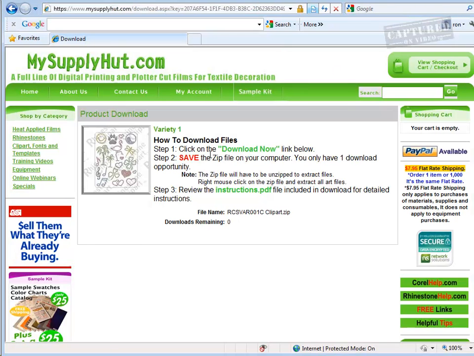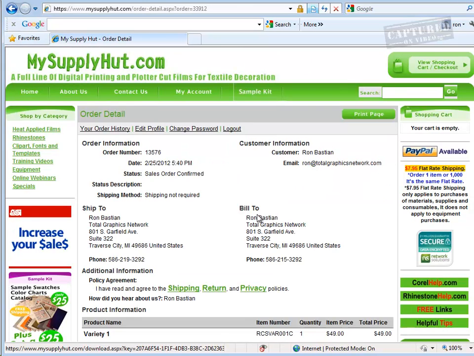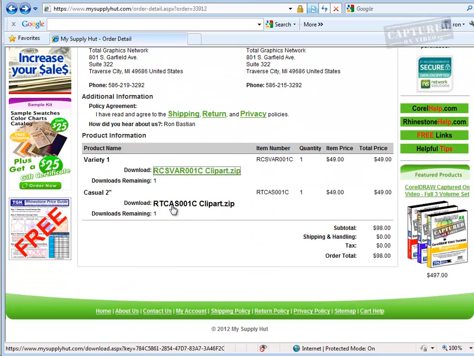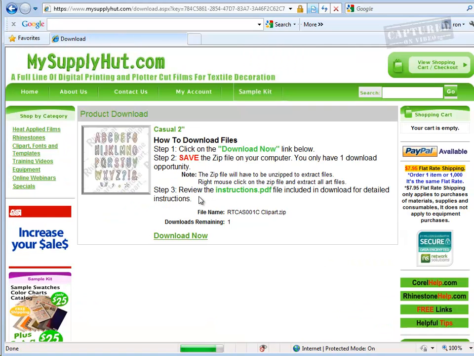You can see here from the first download, I now have no downloads remaining. So that means I can't download it again. That's why it's important to save the zip file to your computer before you do anything else. Let me go back a page, scroll back down. Now I have the second one that I want to do, so I'll click on that file. And now I have a download again, so I'm going to click on download now.